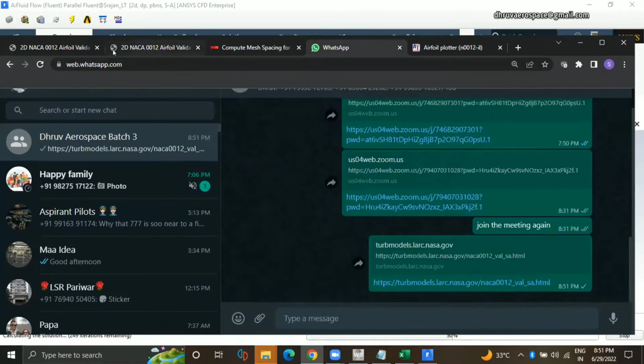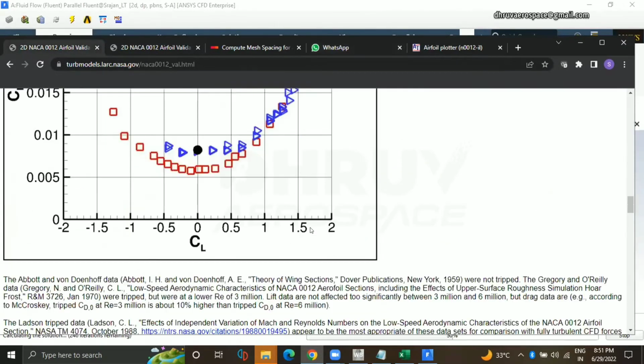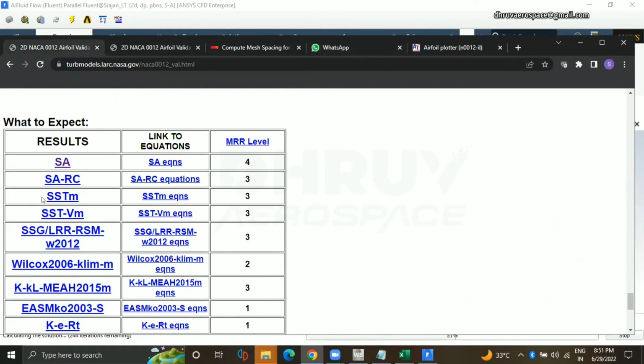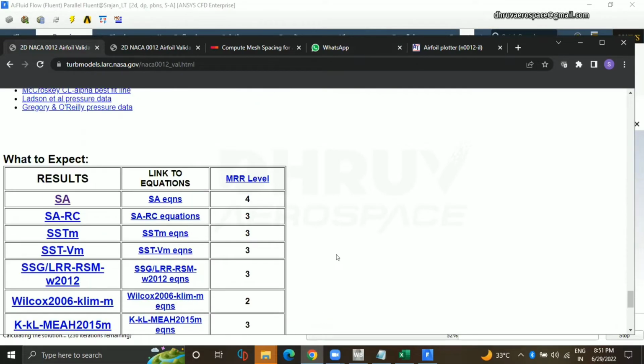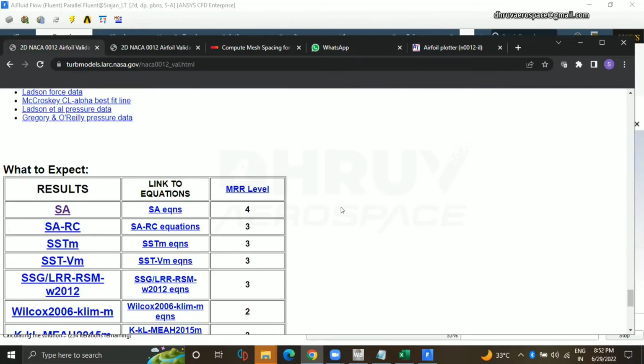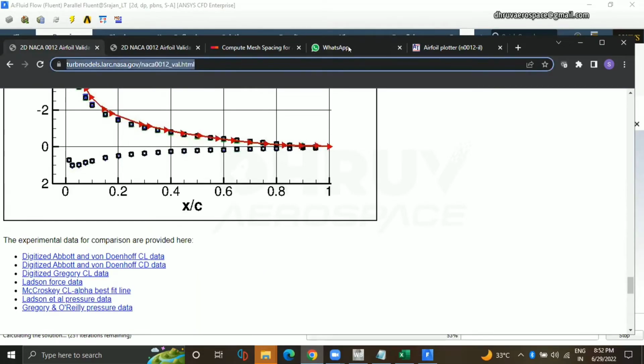This is the validation. This is actually the main page. Here there are validation tests for different turbulence models as well. You can see SST and SST transition. The k-kl model is also there, and k-epsilon. If you want to, you can do it on these as well.